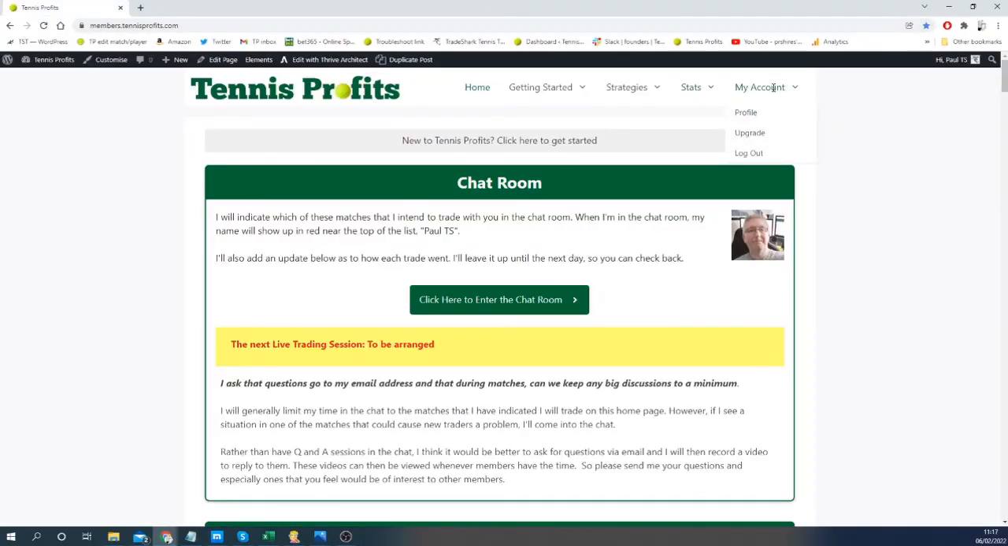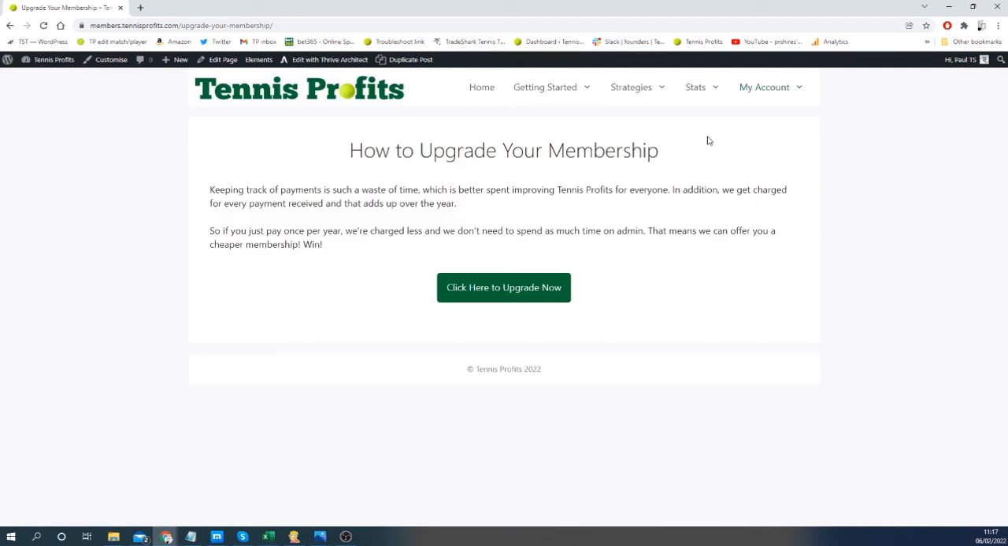Last bit at the end. Help with your account or information about your account. You can see your profile if you want to upgrade. That's where you do it, and if you want to log out, that's where you do it.